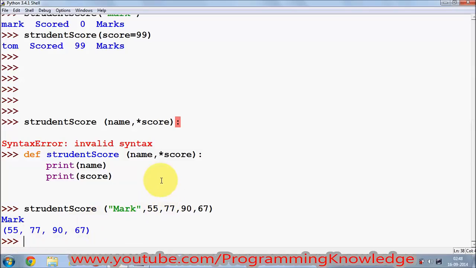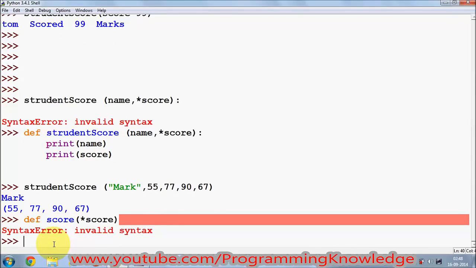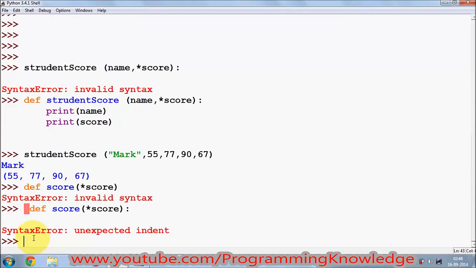So in this way you can pass multiple values using this asterisk, and it's not necessary that you need to pass only two parameters. You can just pass one parameter, for example def score, something like this, asterisk score. It will be valid. I forgot this colon. Like this. And what's the problem here?